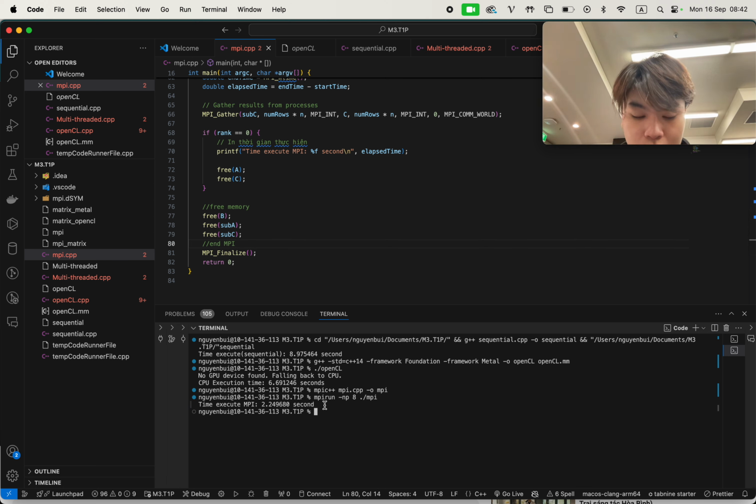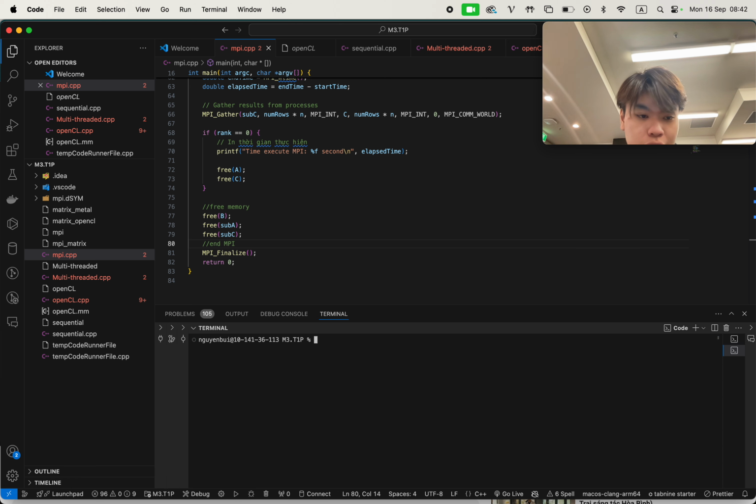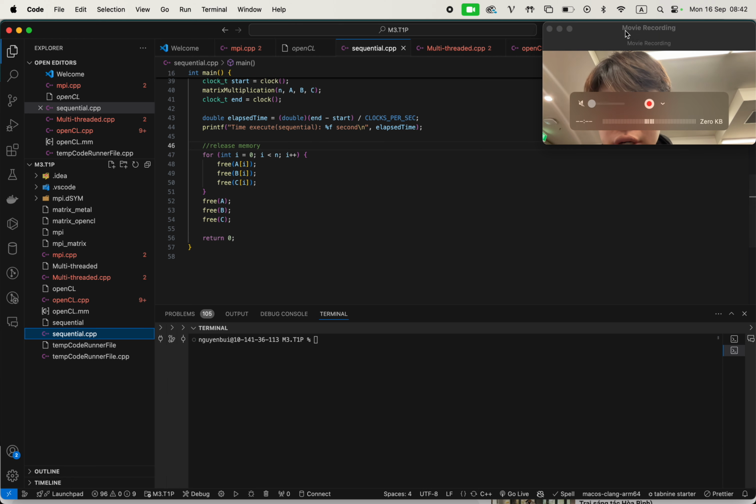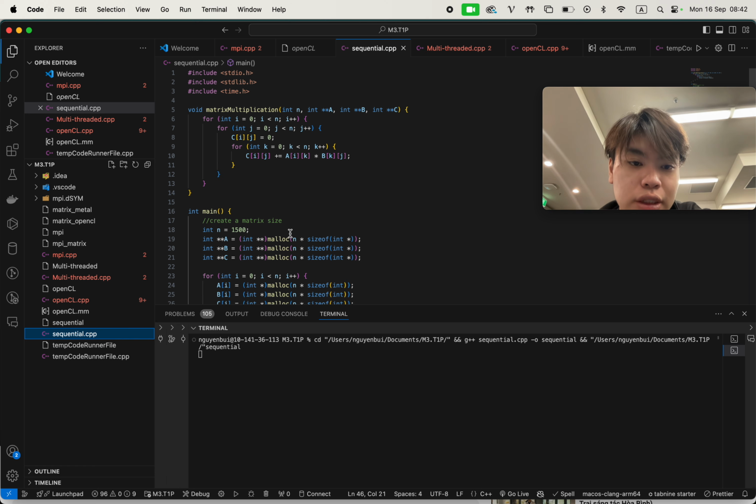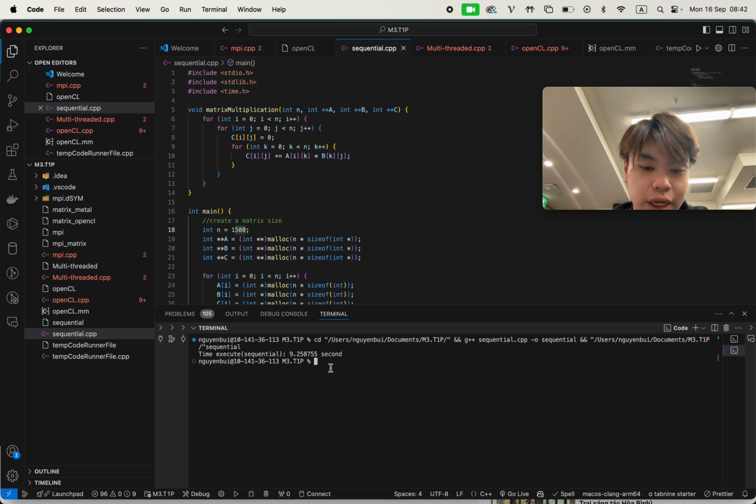So let me run it again to make it clearer to see. The first thing I need to run is the sequential matrix version. It will take a while, a little bit of time, because I created it with a matrix size of 1500. You can see here we got 9.25 seconds.